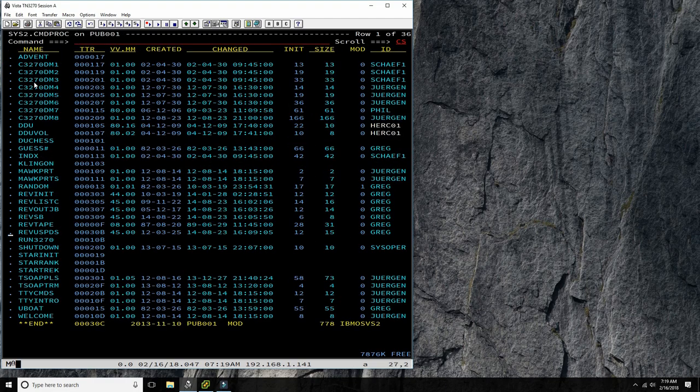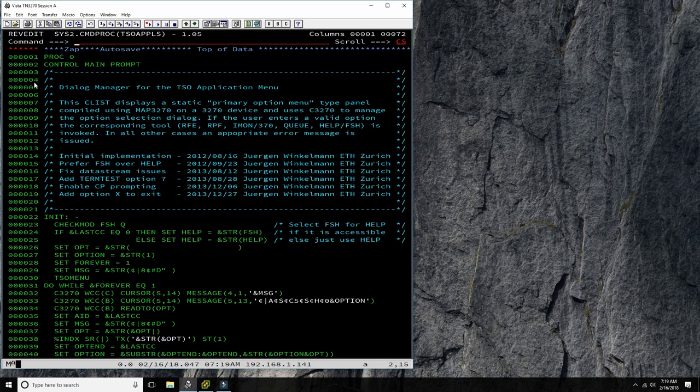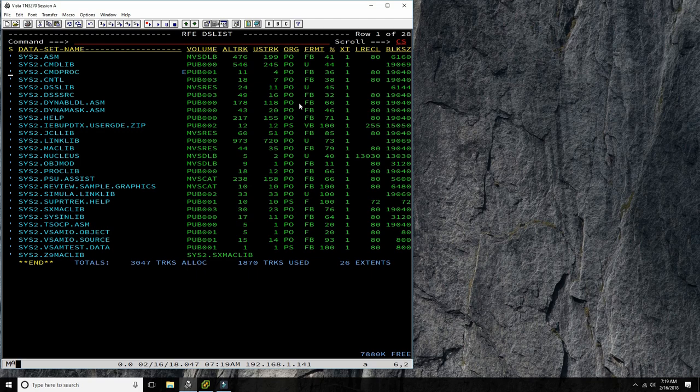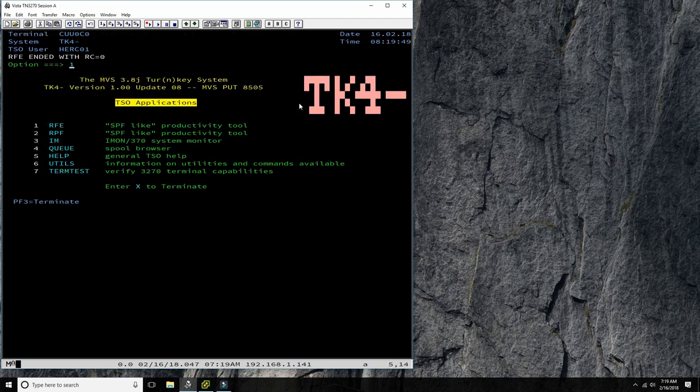We'll see first of all TSO applications. Okay, that's the panel that gets invoked when we log in. And just to make sure that this is it, we can make a change and go check. Since I don't really like the second productivity environment, the RPF, let's play tricks. If somebody logs in and presses option two, it will still invoke our option one, RFE, which is the far superior environment. Why don't we have a little fun with this, change it, and see if this is indeed the library that we need to go look for stuff in.